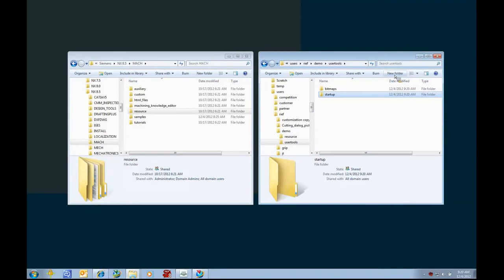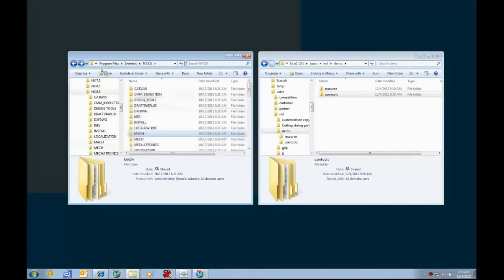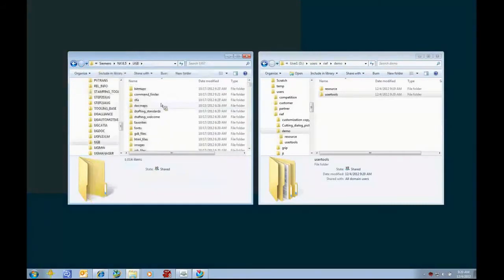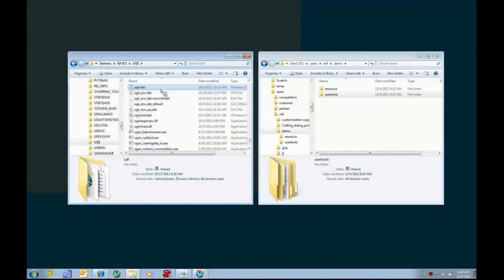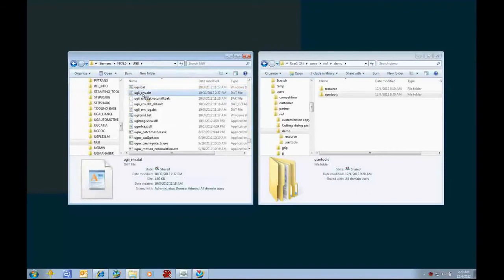Okay, so now we've got those folders ready. The other thing I need to do is get an environment file. So I'm going to go back to my UG base dir here, and I'm going to go into the UGII folder, and I'm looking for the UGII-env.dat file. This is a file that you use to override variables for the system. In this file, we put things that we want to change. Anything we don't change uses the out-of-the-box installation. So I'm going to just take a copy of this and put it right over in this folder.